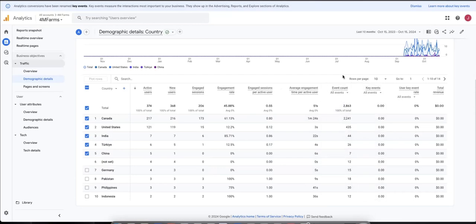So event count is the number of events counted for the last 12 months. Events are anything or any activity that you're trying to track on your website. So let's say, for example, you want to track how many people are clicking on a particular button. That will be counted as an event.